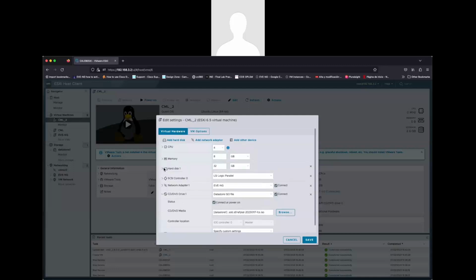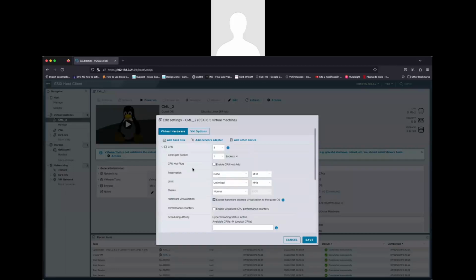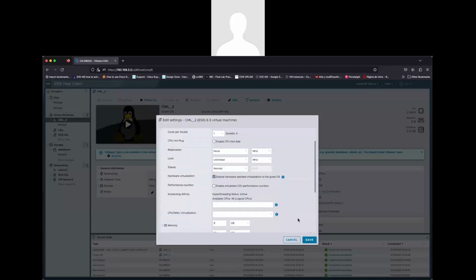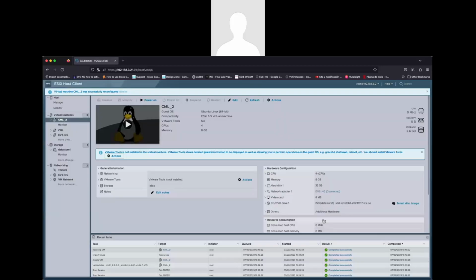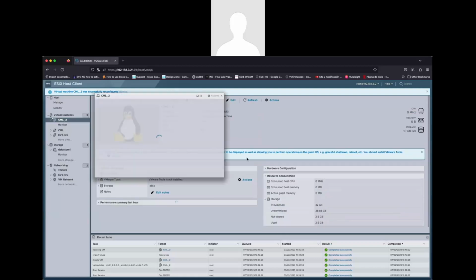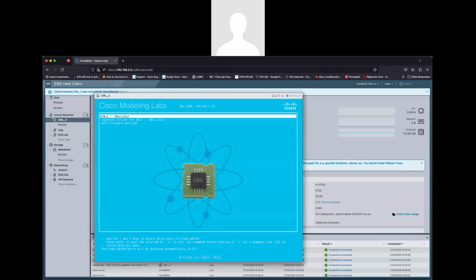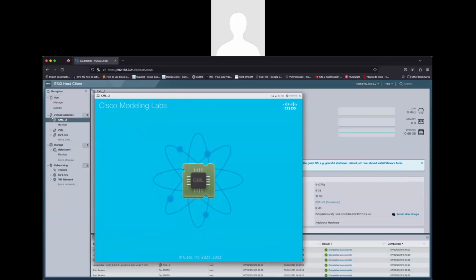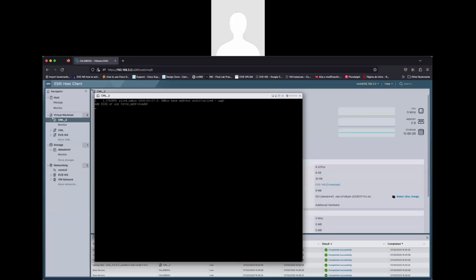Also, something important that you need to check is at the CPU level. You need to check the box for hardware virtualization, and you save. And then you power on. So you will see this specific window. Press enter here. And let's wait. It will start running the OVA file.